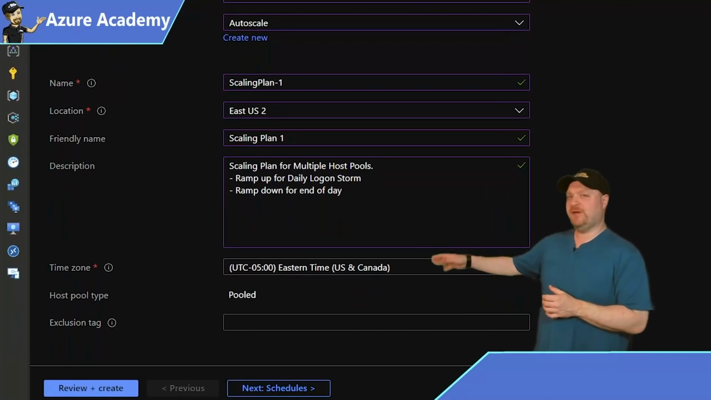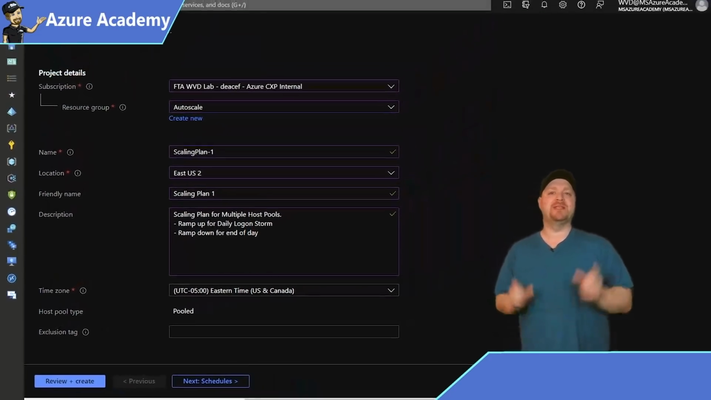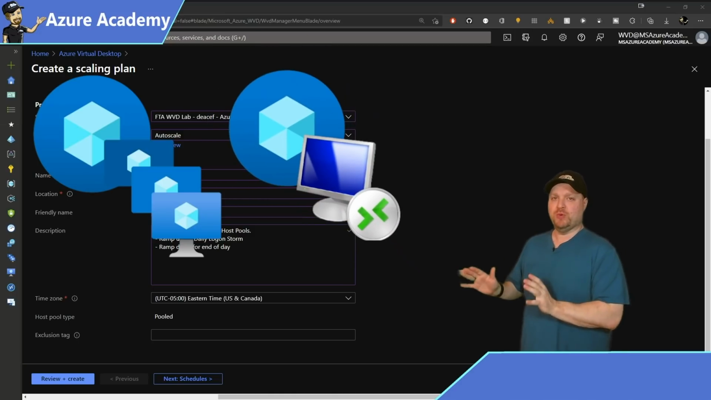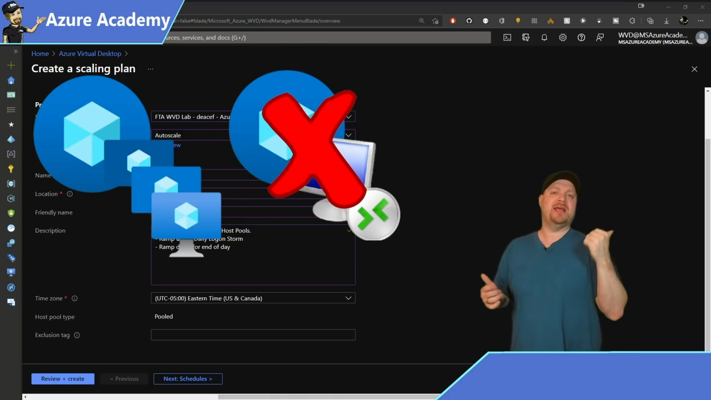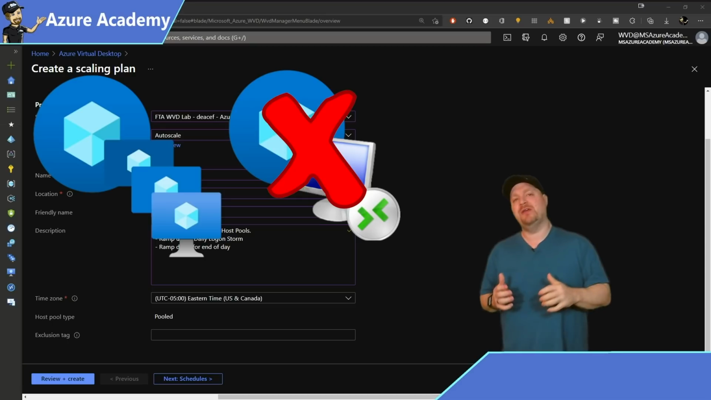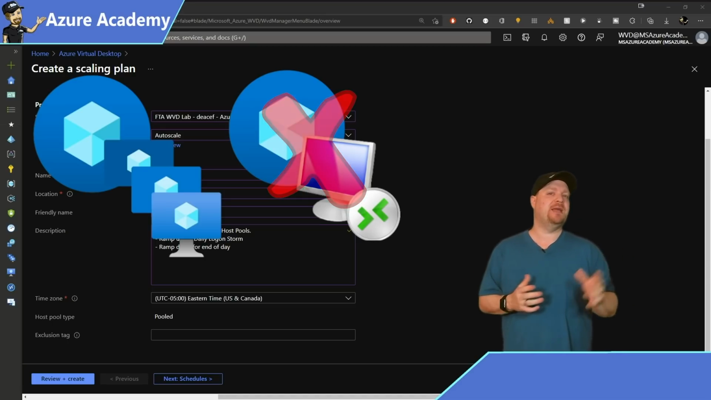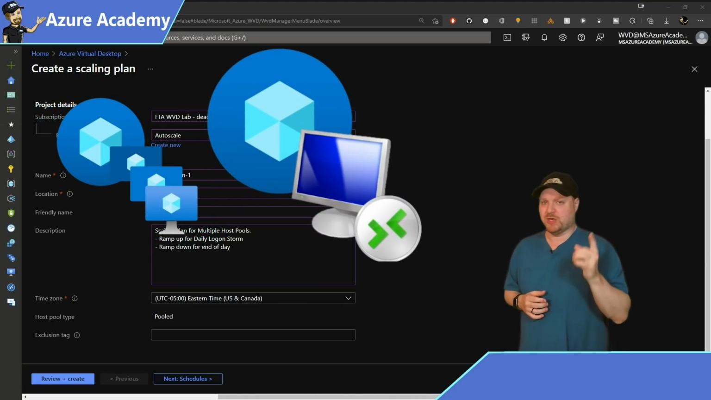And notice at the very bottom that the host pool type here is pooled. So personal pools are not supported at this time. And stick with me because later on in the video, I'll have some tips for how you can use something similar to a scaling plan on your personal host pools. You don't want to miss that.